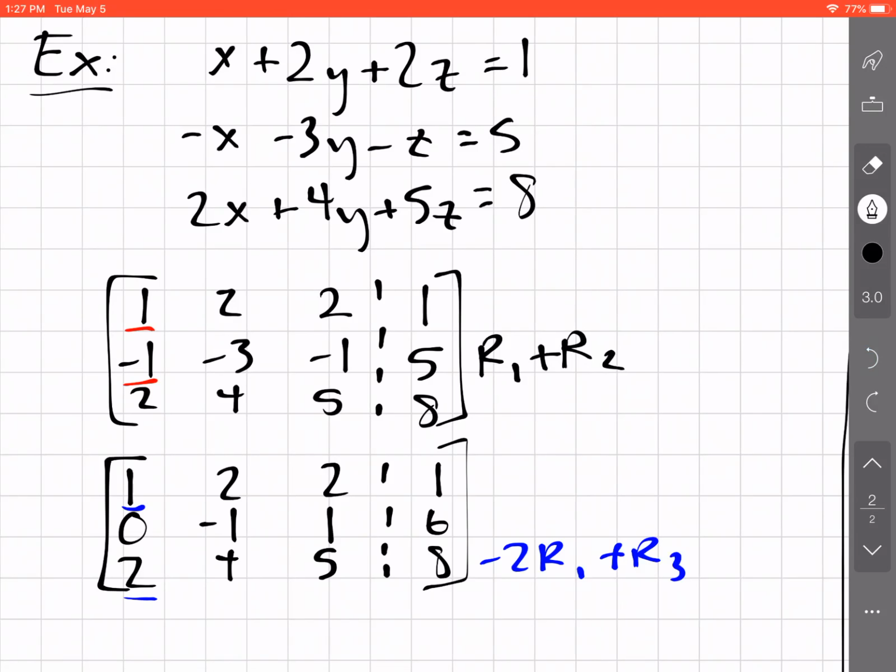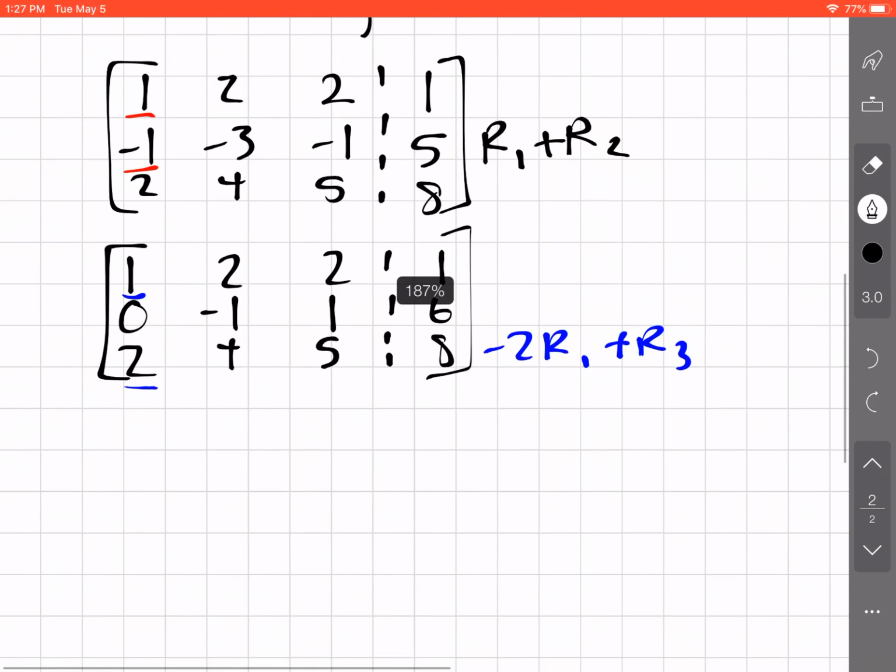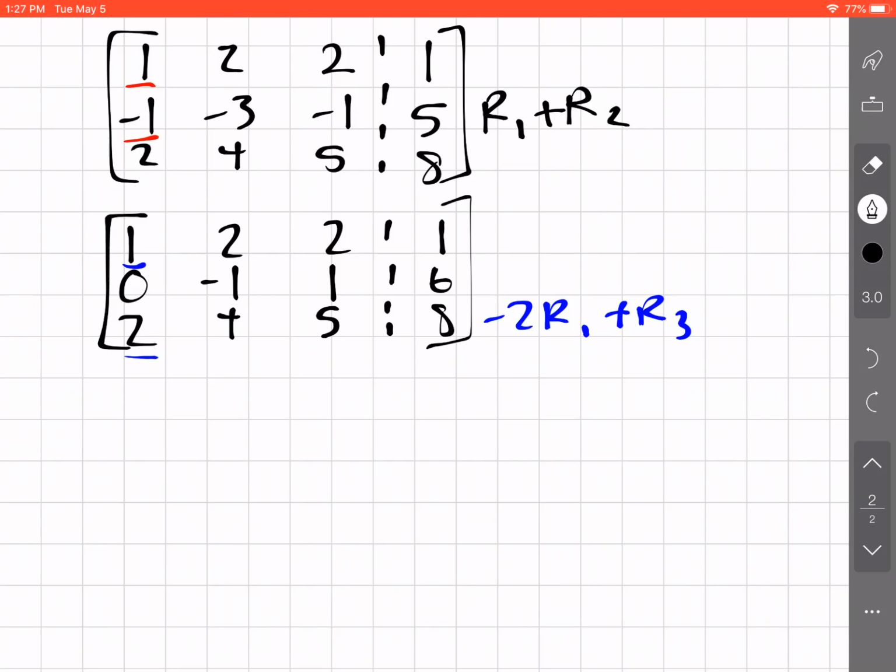Now we're getting into another technique that we need to be comfortable with: using a 1 in that top left-hand corner to get rid of everything else in the column below it. We've gotten rid of the -1. Now, as you can see underlined in blue, we're going to get rid of this 2. If I take -2 times that 1 and add it back to a 2, we'll have a 0. That's what I mean by eliminate. I want to turn it into a 0.